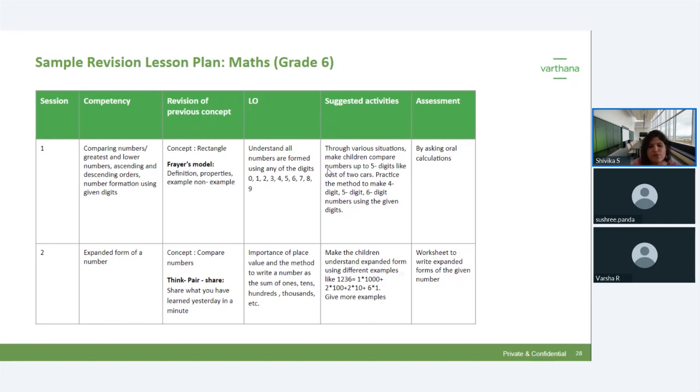Of course, you can then move on to a regular day and focus on understanding of numbers formed using a given digit, 1 to 9, 0 to 9. Indulge the students in activities. Maybe on the next day, again, you can block 5-10 minutes and say, okay, previous day we learned comparing numbers. Today I'll be doing a quick revision using this think, pair, share activity. And you can again ask students to share what they learned yesterday in a minute. You can just do a one-minute session with them.